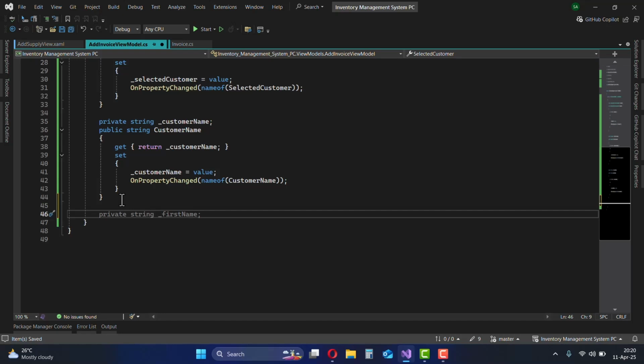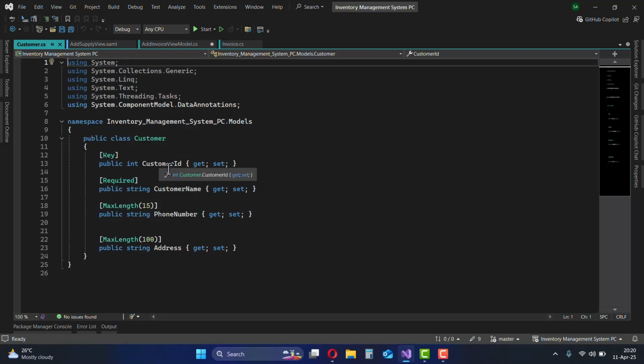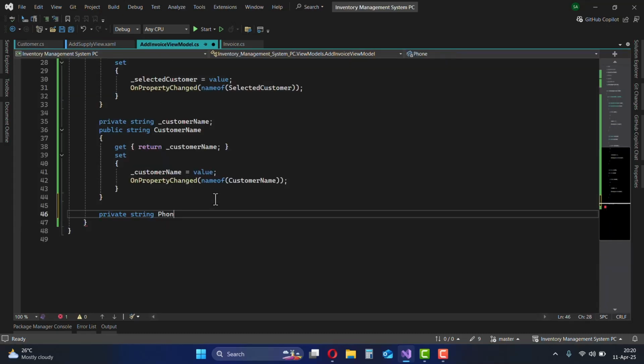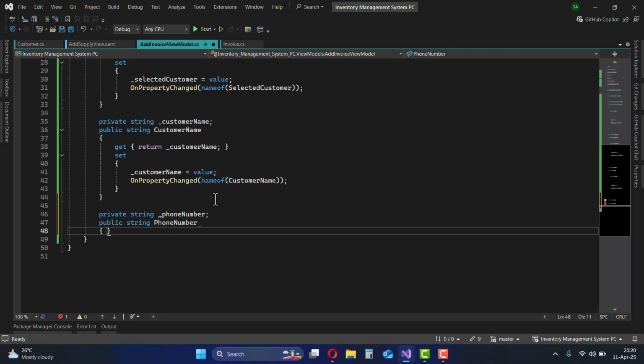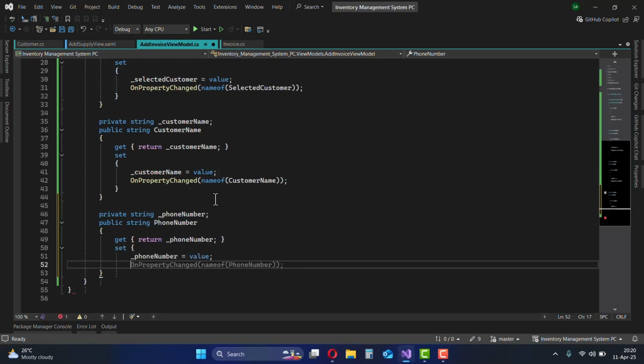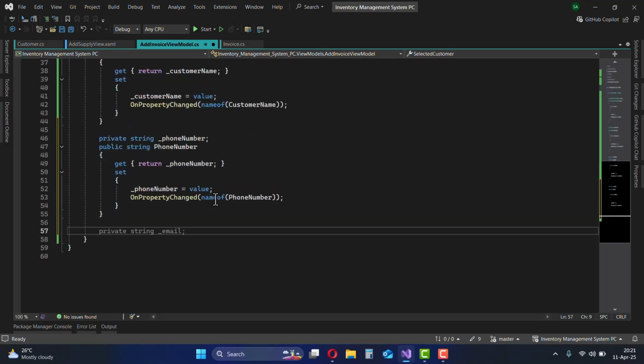Then we have mobile number. So let me see the model for this. Customer name, phone number, and address. So phone number, and address.